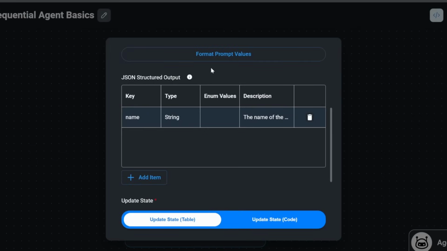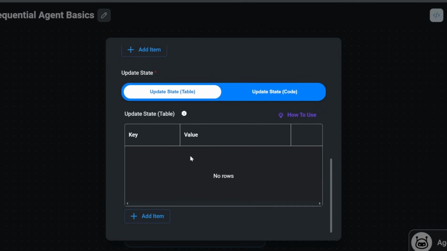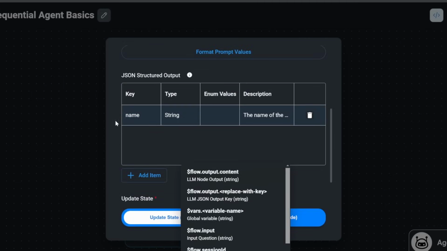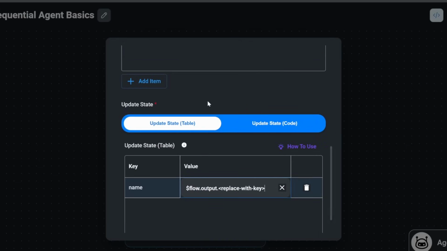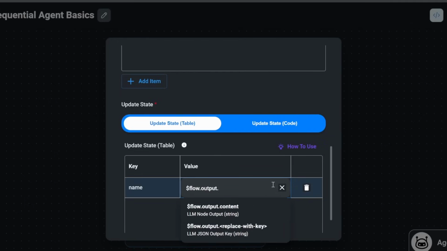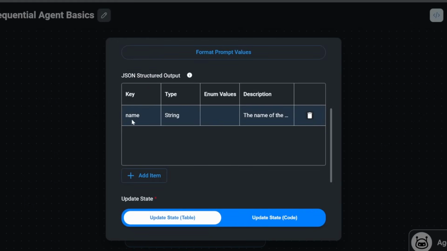It will then assign the name to this key value over here, and additionally, we can also use this node to update state. And that is exactly what we want to do. Let's click on Add Item. Within the state, we want to reassign this name property, and for the value, we want to use this name output over here. So from this list of values, we will select flow.output, and we will replace this key value with name. This is the value from this JSON output structure.